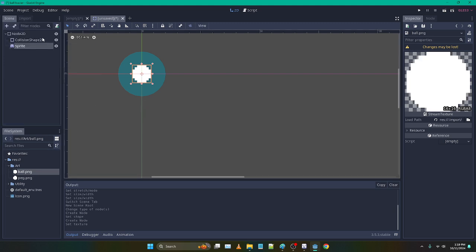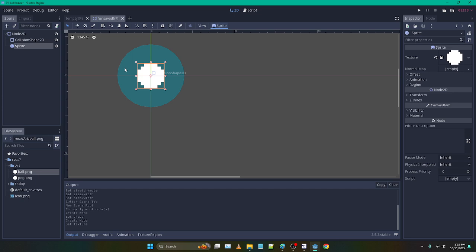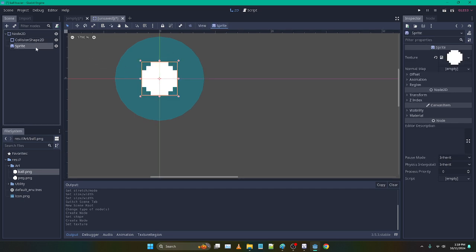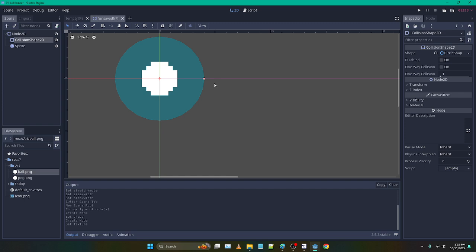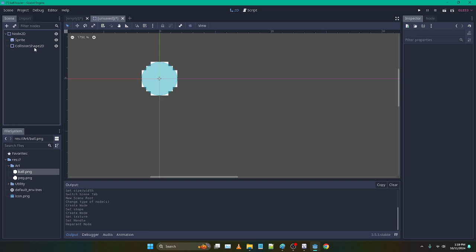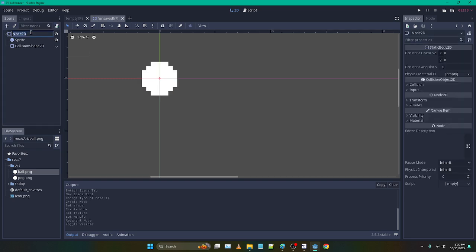All right, so they're updated. That just gives us pixel perfect drawing. So now we have the sprite with the collision shape. We can size that to fit. And I like to have my collision shape over top. That way it's easier to see exactly where it's drawing. That's pretty good. We can turn that off now. Change this name to peg.